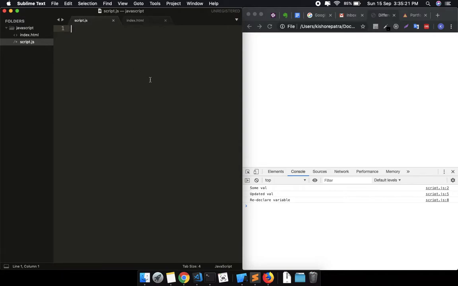Let's just start with let. Let was introduced in the ES6 version of JavaScript, ECMAScript 6. Let is block scoped. So what does that mean?